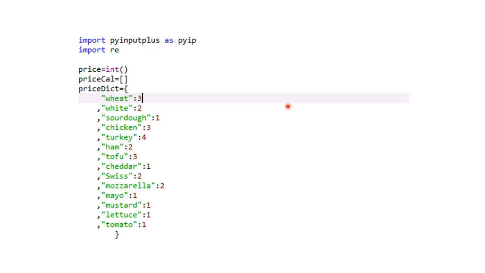So let's start. First we will import the regular expressions module, and we will import the PyInputPlus package, and then we will have three variables. One will be the price, second will be the price calculator. Basically we will have a list where, once the customer is making his choices from the menu, like bread and all those things, we will be putting them in the list.